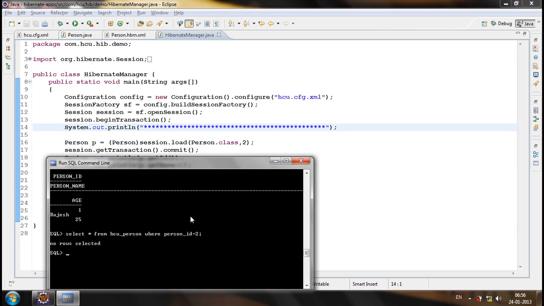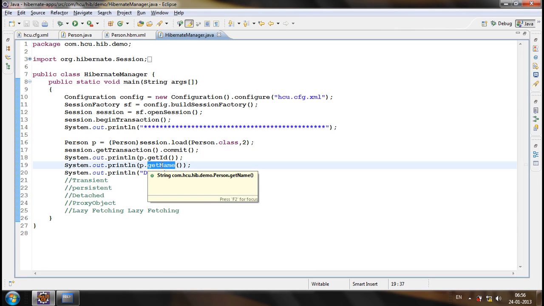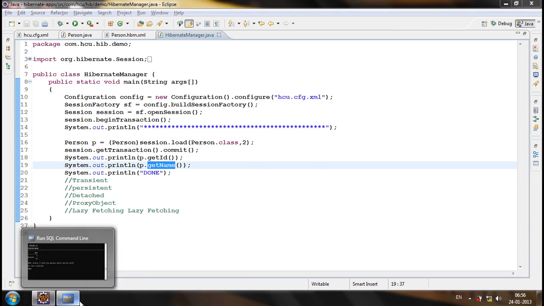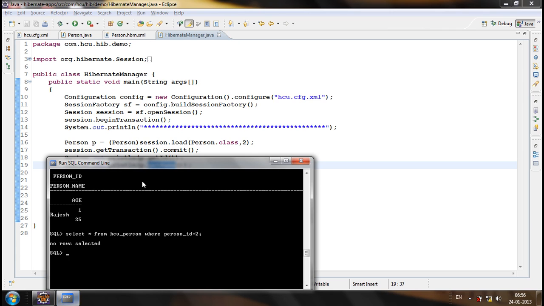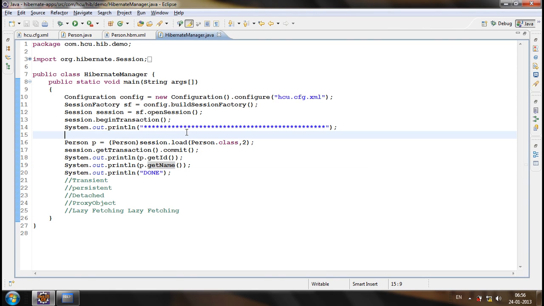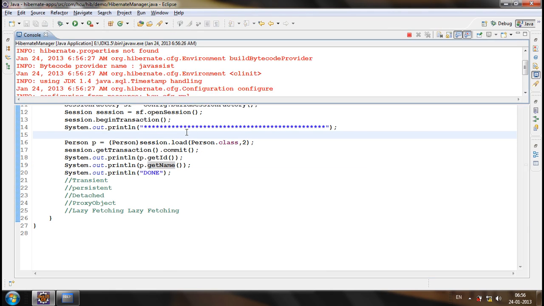Okay, and the person's ID is supposed to be 2. And I am executing even the non-primary key getter method. Okay. Now, does that record exist? No, that record doesn't exist. Now, let me try to compile and execute the application.